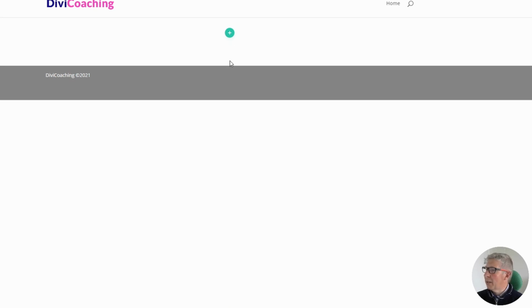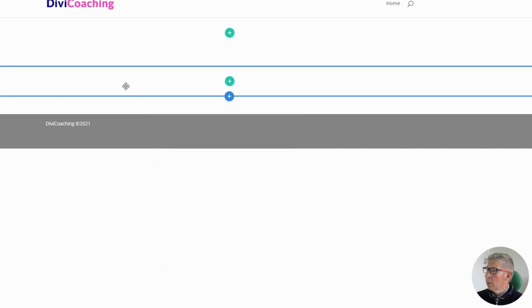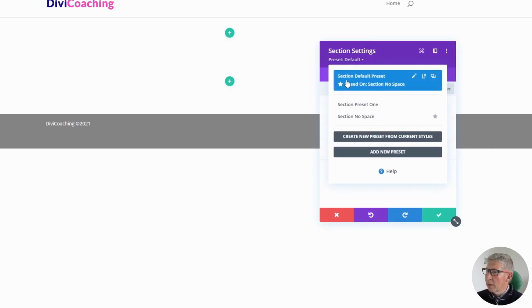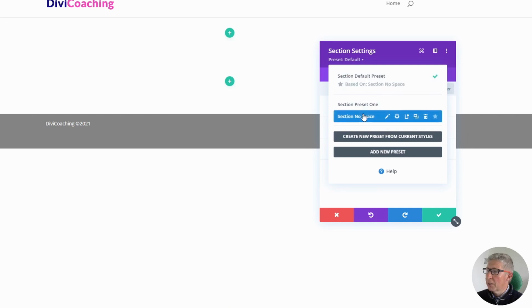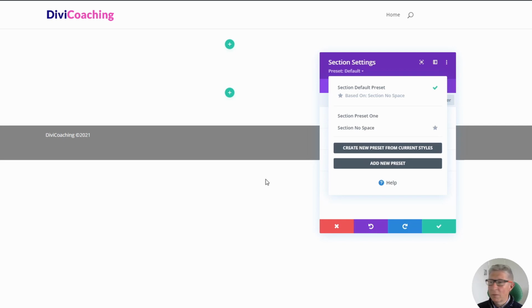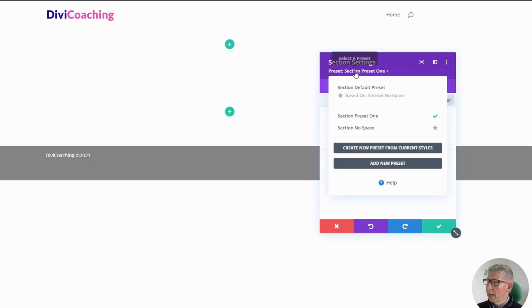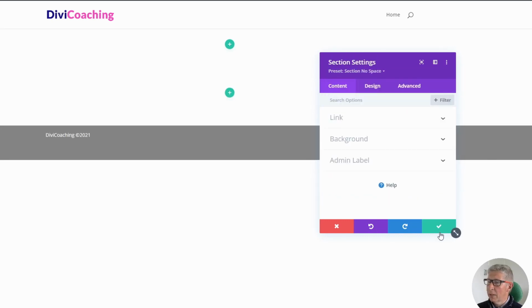Now, next time I add a section, it's going to add a no space section by default, and I can go in here and see that the preset is default and that that preset is based on no space section, which is the section that we've just defined. So that now means I can add a section anywhere in my site and it will have the spacing that I want. If I still want to go back to the original Divi spacing, I can just click on section preset 1 and it will reset it to the original settings. Okay, but I don't want that, so I'm going back to my no space section.